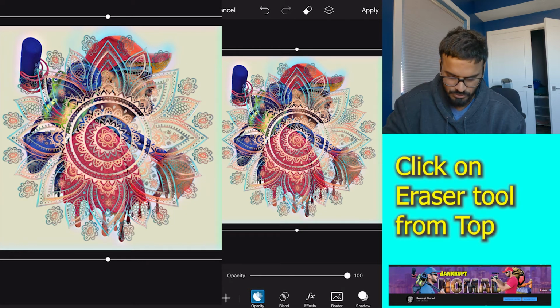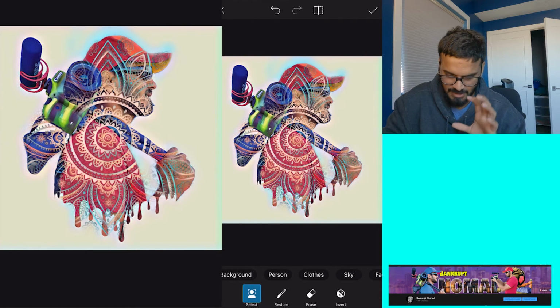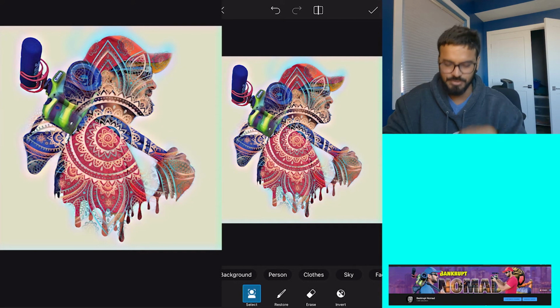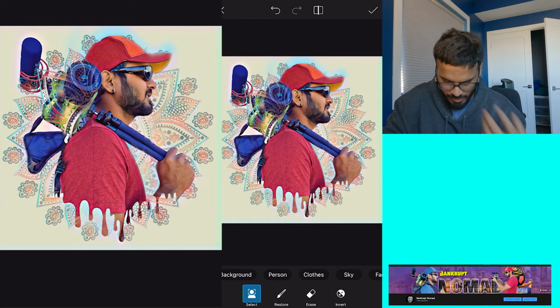Click on the eraser tool on top and again select the person. Once you select the person, it kind of masks out the person, but you don't want the person, you actually want the area outside the person. So to do that, just click on the invert button, and now you can see it went back.